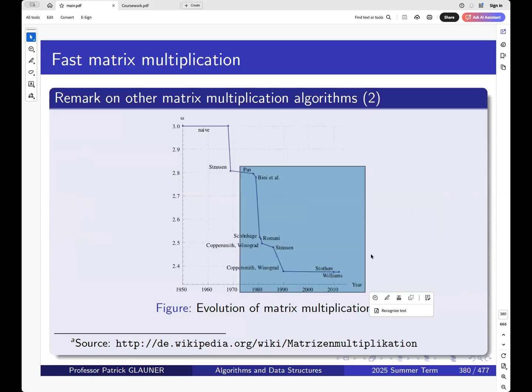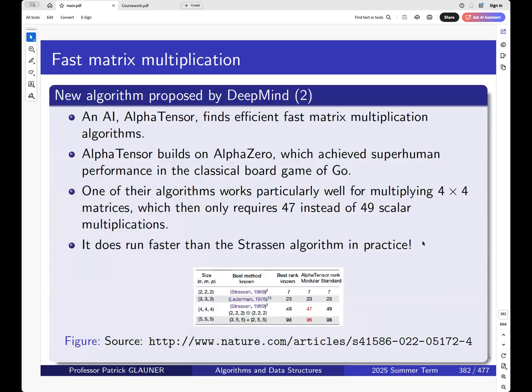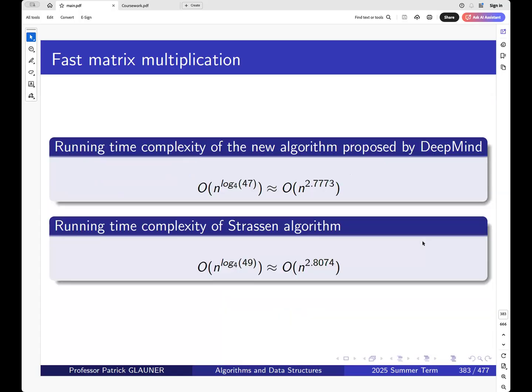none of these new algorithms actually led to improvements for today's matrices, because all these lower order terms just made it slower on today's matrices. But the one that DeepMind found runs faster in practice on matrices we have available today. There is more lower order work, but not too much. So in fact, it runs faster for matrices we're using today.